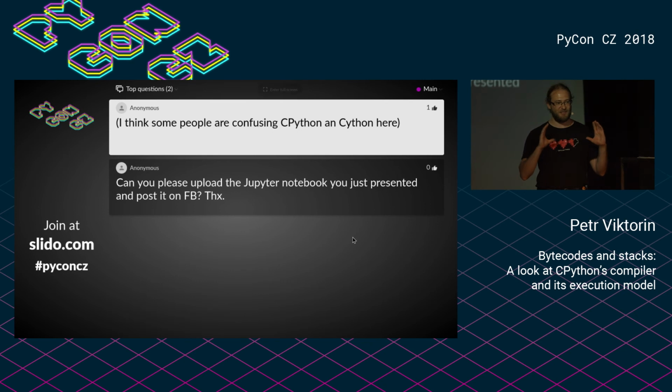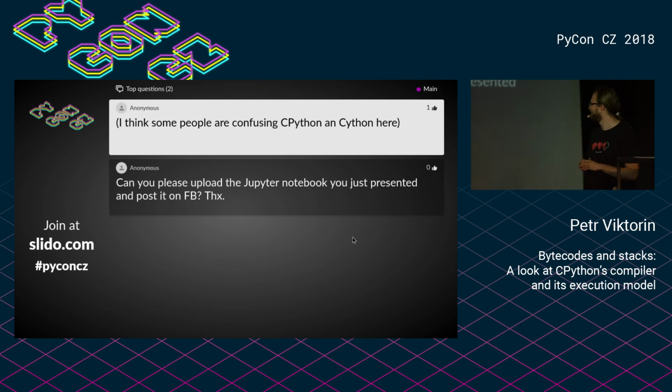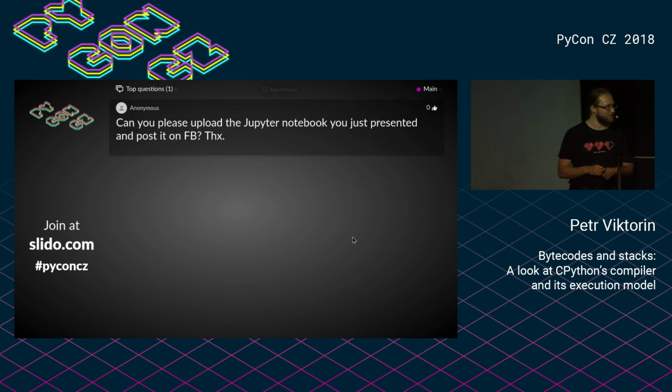I was talking about CPython. Cython without the P is something completely different. You can research that. And CPython is something that doesn't exist.